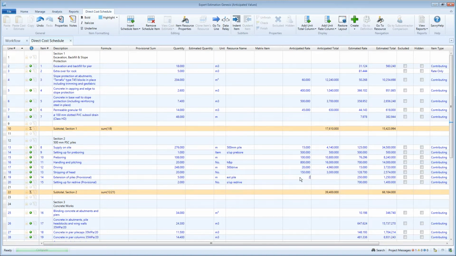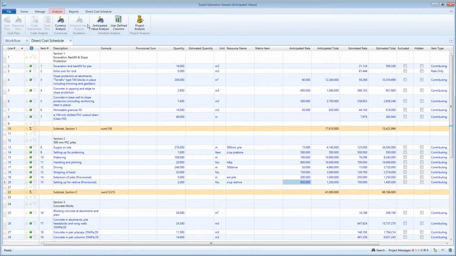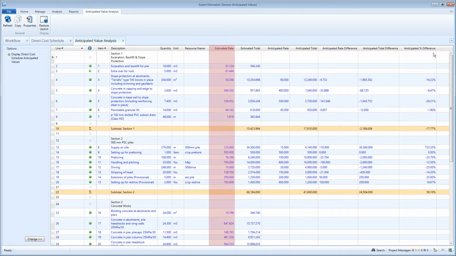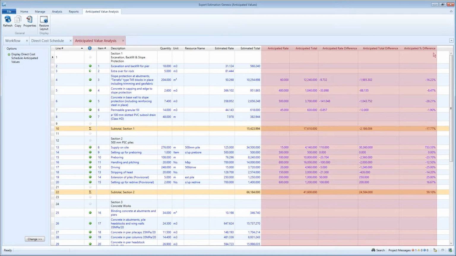You evaluate the anticipated values in the Anticipated Values Analysis window. To find this, go to the Analysis tab, then click on Anticipated Value Analysis. This tool tracks how close the anticipated values are to your estimated prices at the end of your project. It's a detailed way to know how well you did in your professional approximation of how much the project was going to cost. You can refer to the anticipated value analysis during the project to see how close you are to being on track with your pre-estimate.